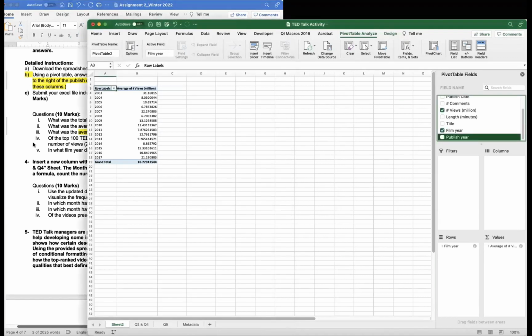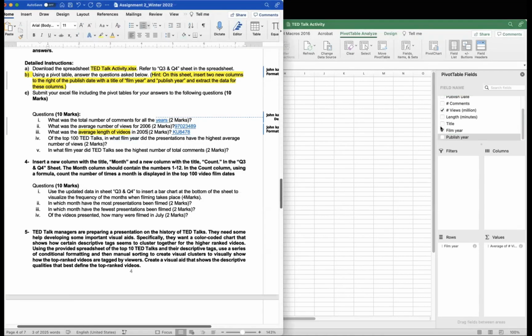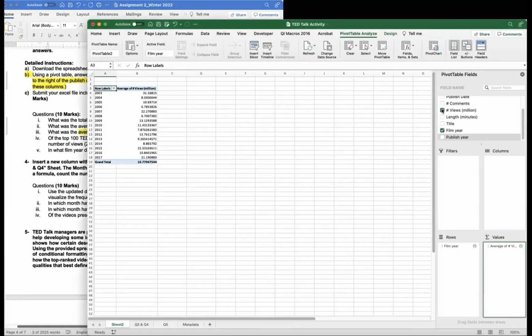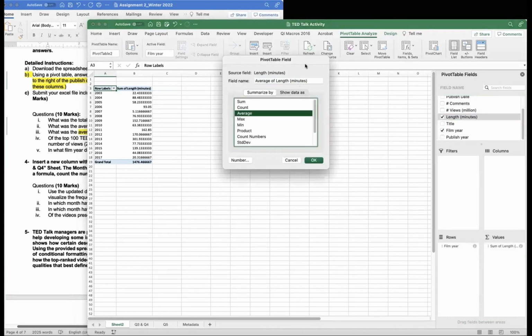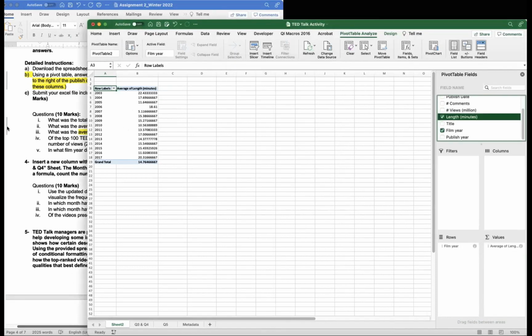Thank you. Okay, so average length of videos is going to be the same thing. We're going to use the film year average, but instead of views, we're going to put length. So again, right click, field settings, change it to average. And now you've answered question 3. The average length for 2005 is 11.64, I guess, minutes. Time.